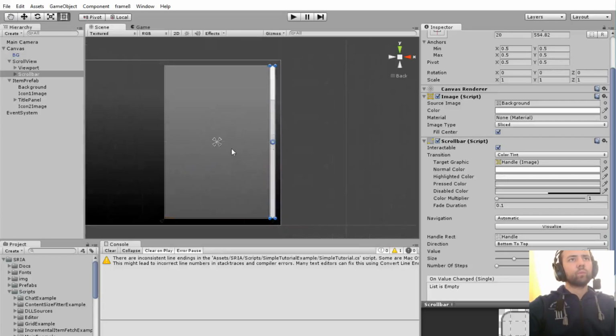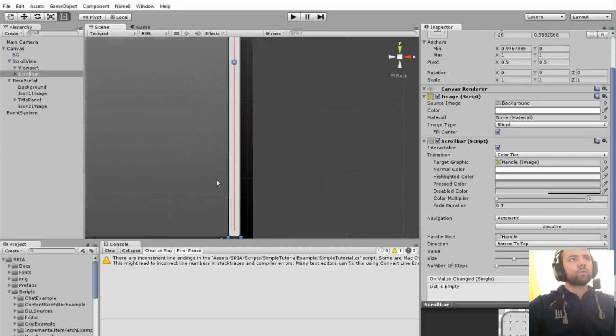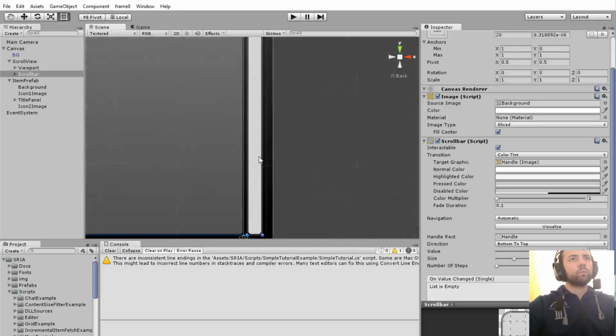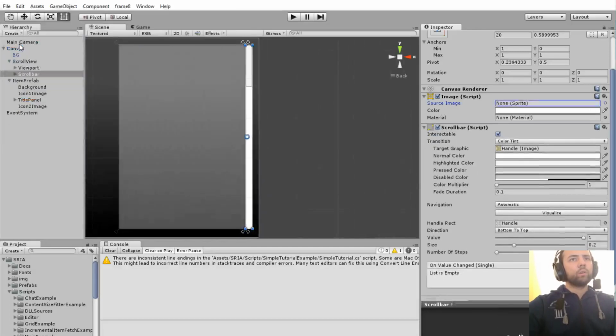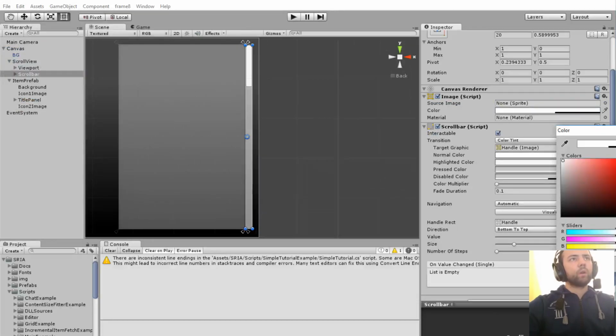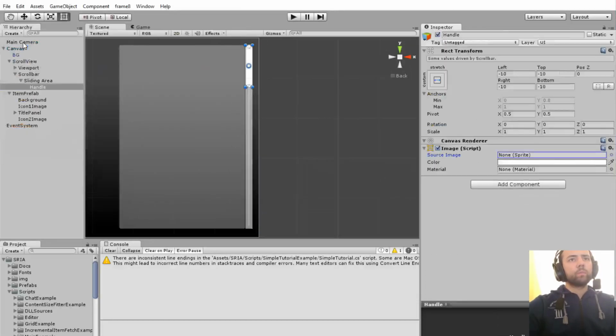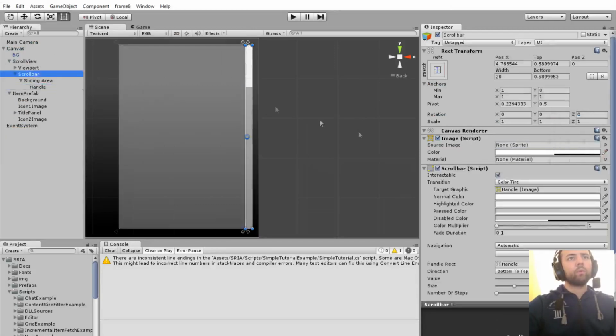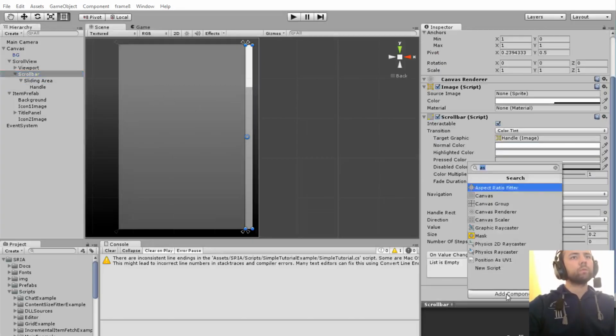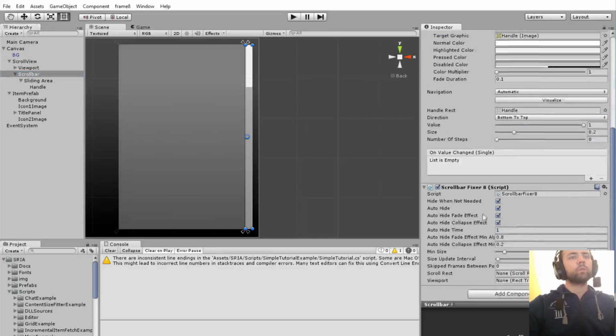And the scroll bar shouldn't be assigned to the scroll view. It's not compatible like that. ScrollView will have a scrollbar fixer, which works with the SRIA. The default parameters are fine, only the viewport should be assigned. The ScrollRect will be automatically retrieved from the parent. Okay, nice scroll bar here.